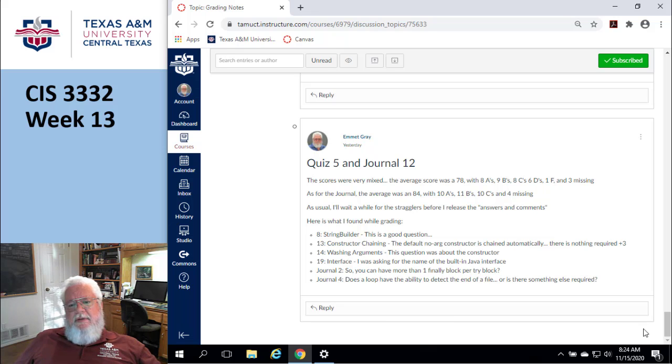And on the journal, there may have been a little confusion there too. How many finally blocks can you have in a try-catch-finally combo? And then the last one in the journal, I was asking, how do I configure the system to detect the end of file? I'll give you a hint. It's not how they did it in the book. So the only way you're going to be able to learn this is if you actually watch the videos. Imagine that.